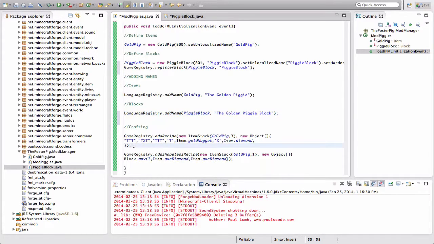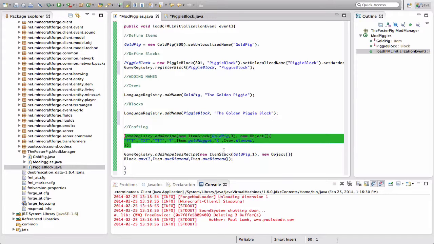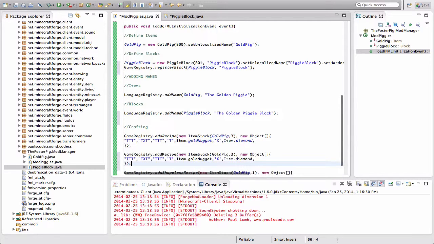Now, let's actually make a crafting recipe for it. I want you to highlight the crafting recipe that we had for the Golden Pig. Do it from these weird brackets to the top where it says Game Registry. Copy, make a nice little new space, and paste it. Now, we want to change the top thing that says Item Stack Gold Pig to Piggy Block. And then change the 3 to a 1.